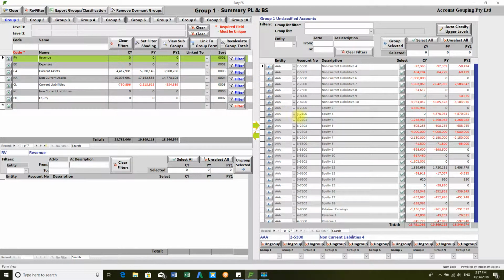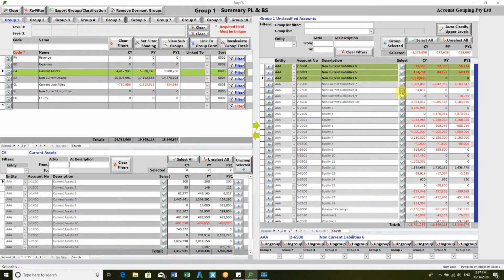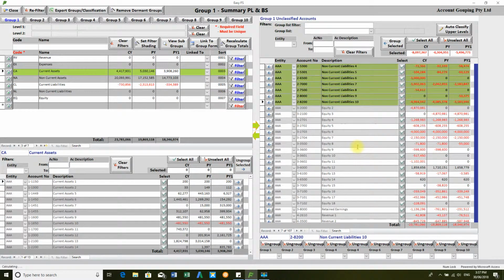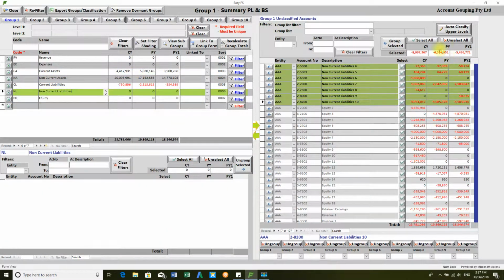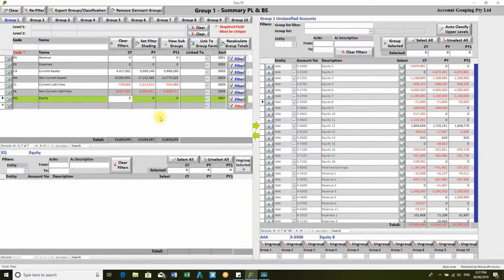Alright, so it also helps you to quickly classify or group some of the accounts, by selecting them, and you can double check the total and then do your classification. So for example, select all of these ones. I know this is non-current liabilities, and I can group the lot. As you can see, it makes the whole process much more efficient, and you'll be able to do your grouping very quickly. So that's all I wanted to show you with this presentation.